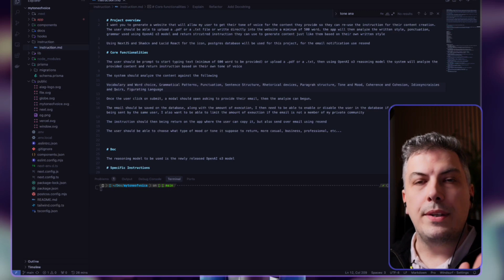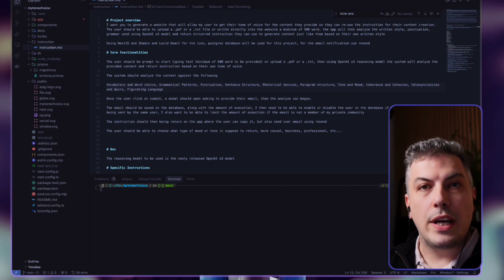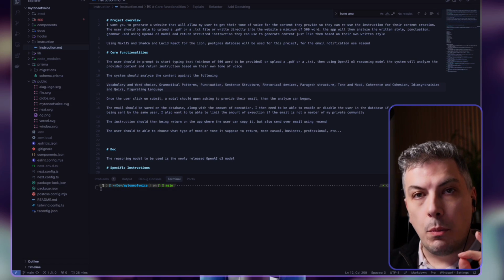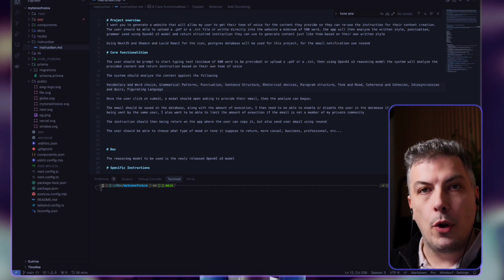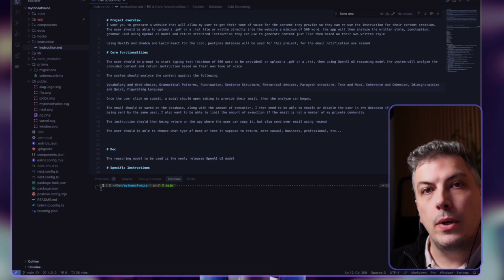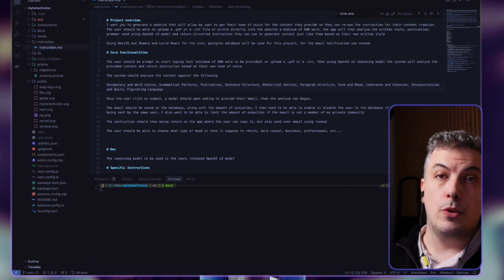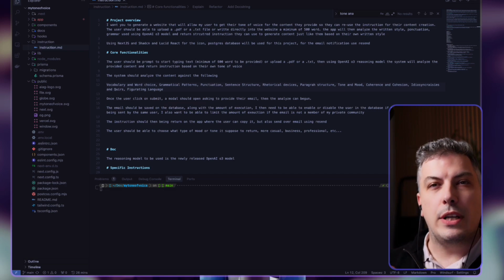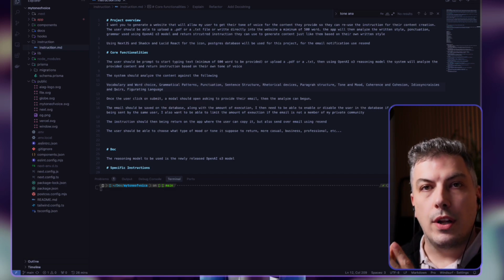All right, we are now in Windsurf, and I'm going to show you the instruction.md. This is one of the most important steps if you don't want to get stuck in a loop. Provide as much context as possible to Windsurf and Claude 3.5 Sonnet, if you want to use the Claude Sonnet model or the o3 model. So it's very important that you use a lot of those.